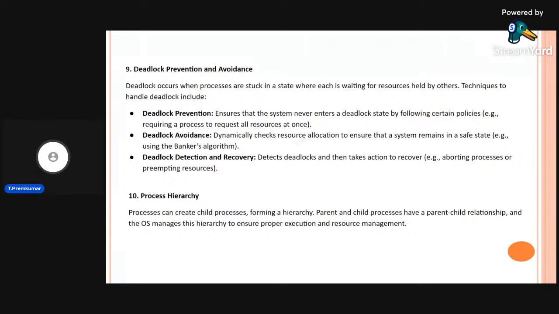One is deadlock prevention. Deadlock prevention ensures that the system never enters a deadlock state by following certain policies. For example, requiring a process to request all the resources at once. Whatever resources it requires are requested at once, and all those requests are processed. While executing, the process should not ask for any additional resources. That can be managed only at the time of allocating resources, and the very first time, whatever resources the process requires have to be allocated to the process.